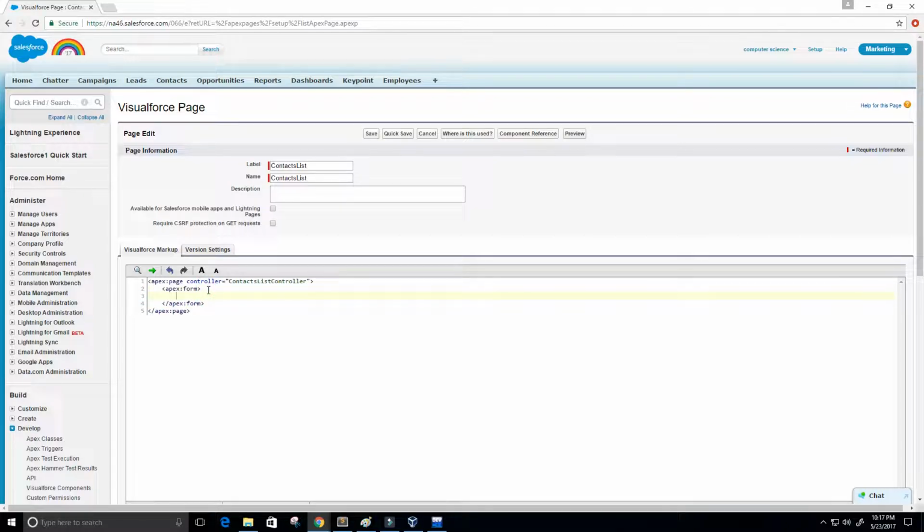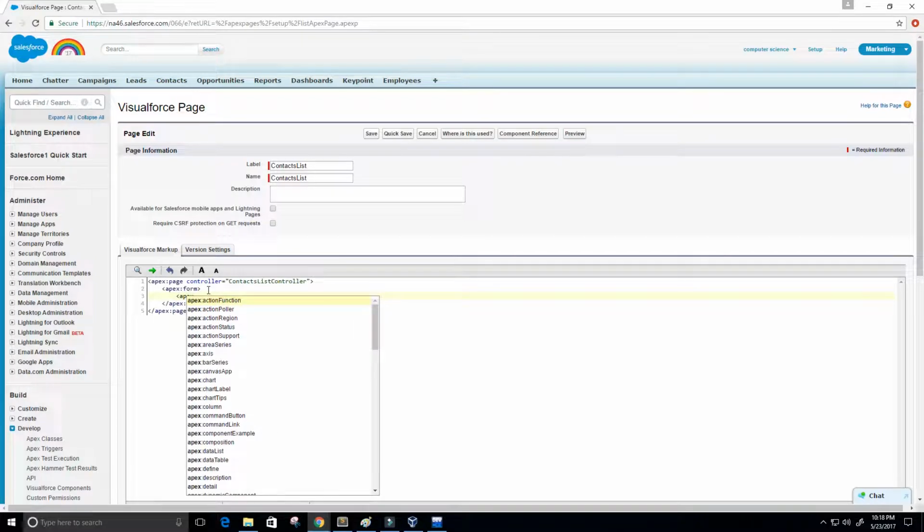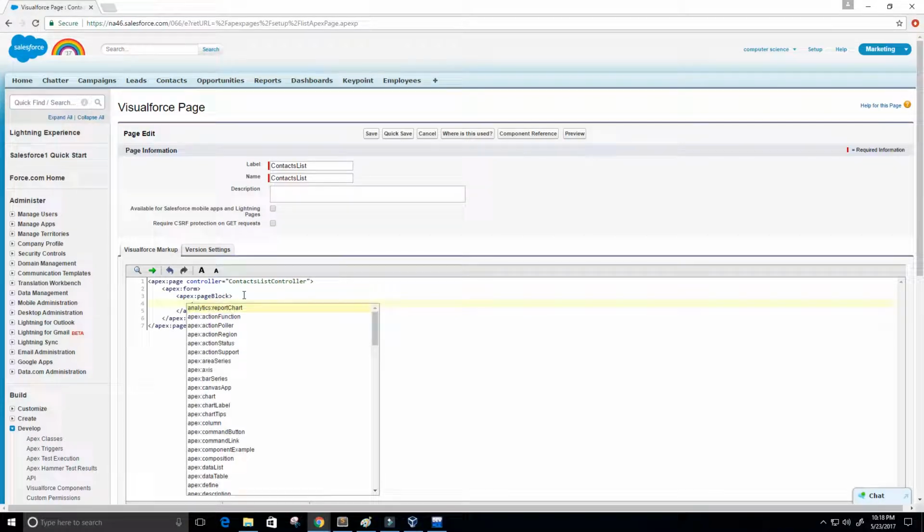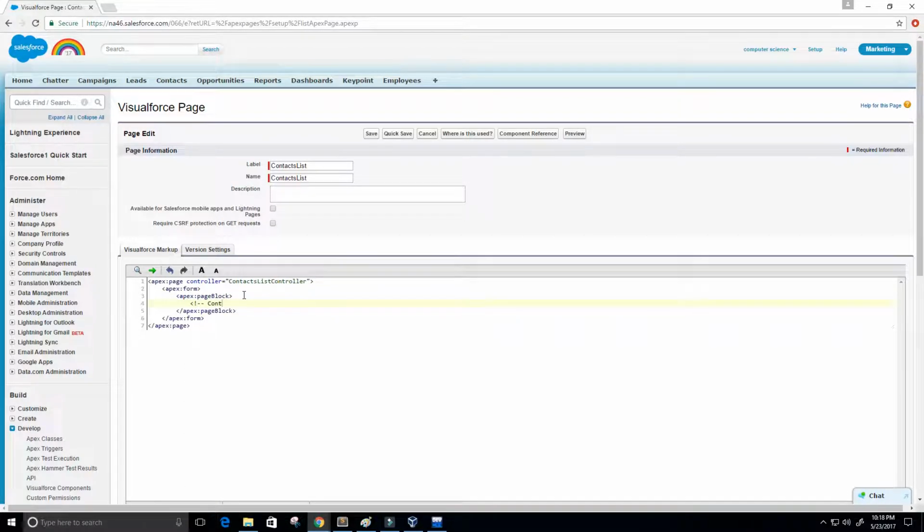Now within here, we want a page block. So just type Apex colon and then page block. Perfect. Then inside here, I'm just going to put a comment and say that our contacts list will go here. So we're going to put a list of contacts in our Visual Force page using the controller, context list controller.